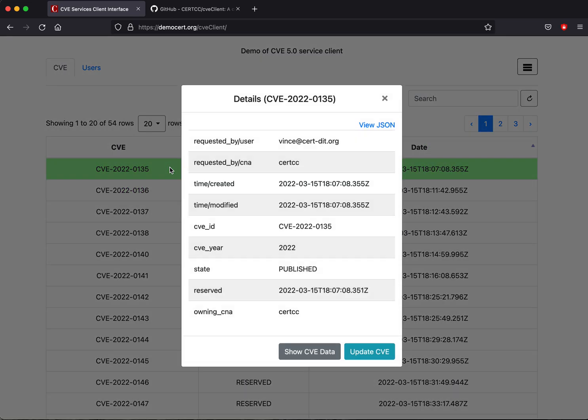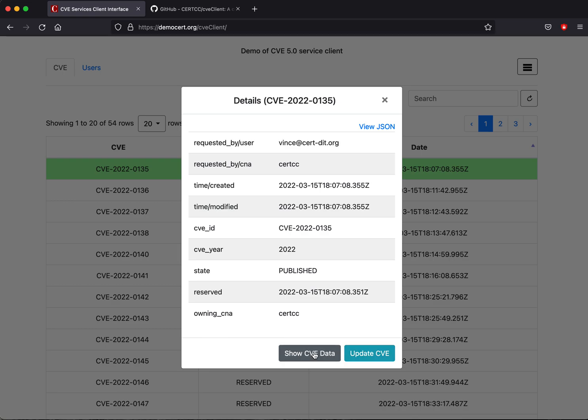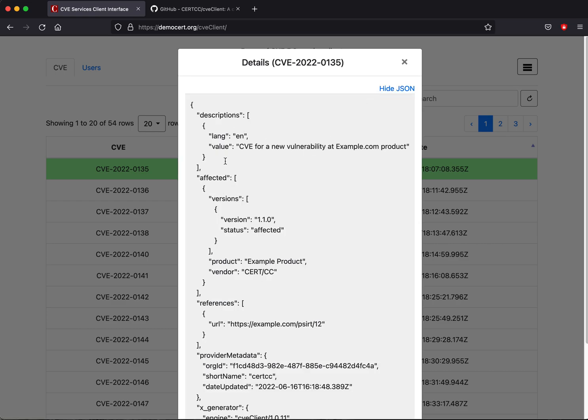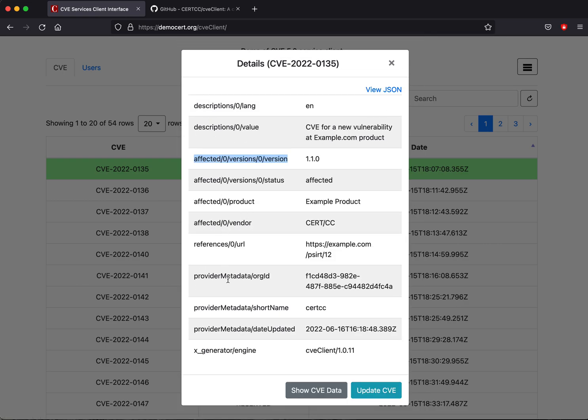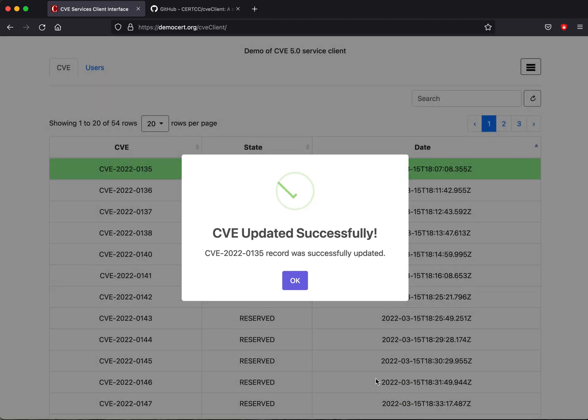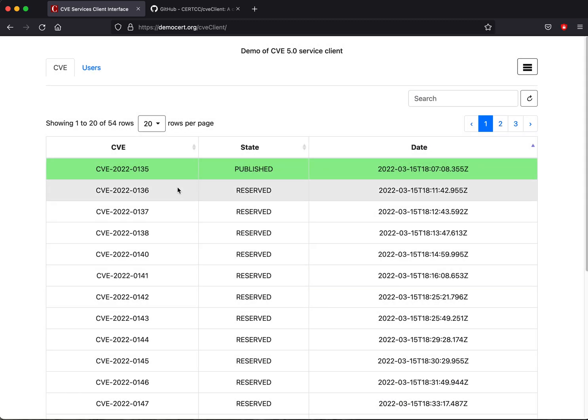You can go back to view the CVE record and you can say show CVE data. It'll show you all the fields that you had updated recently. The fields are by their tree of relationship. You can see the raw JSON to see also what the tree looks like, or you can look at the way it's described here. You can also update the CVE with a new product version that's potentially impacted, and when you hit update, the CVE gets updated and the new version will be now published for all people to see.